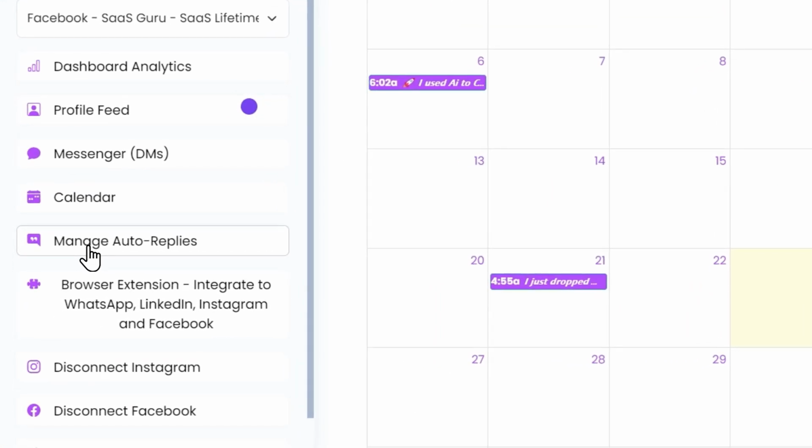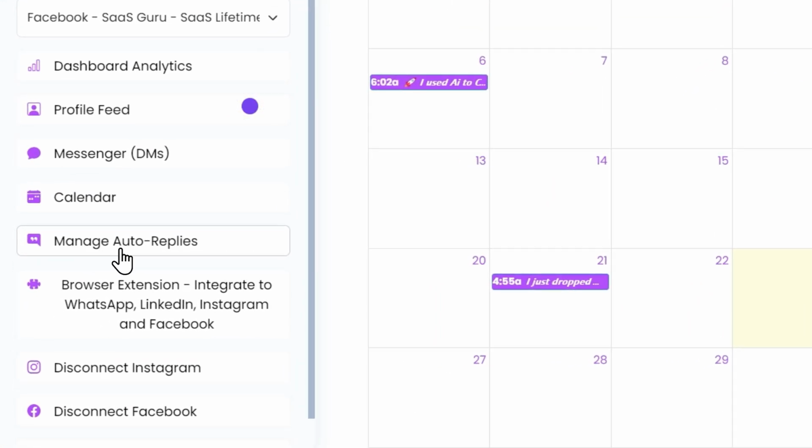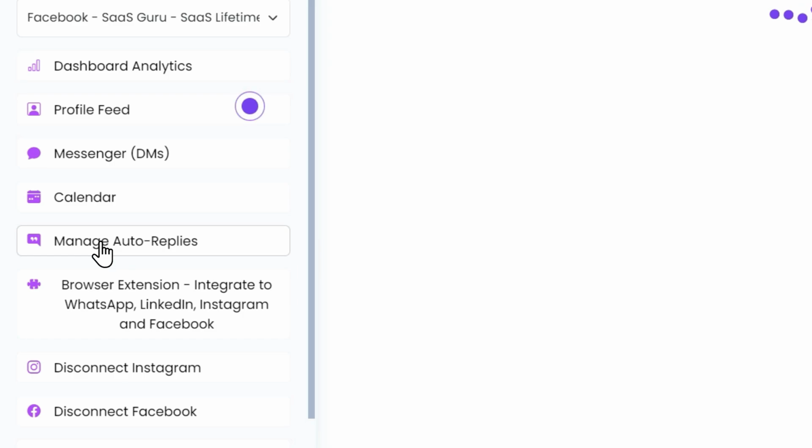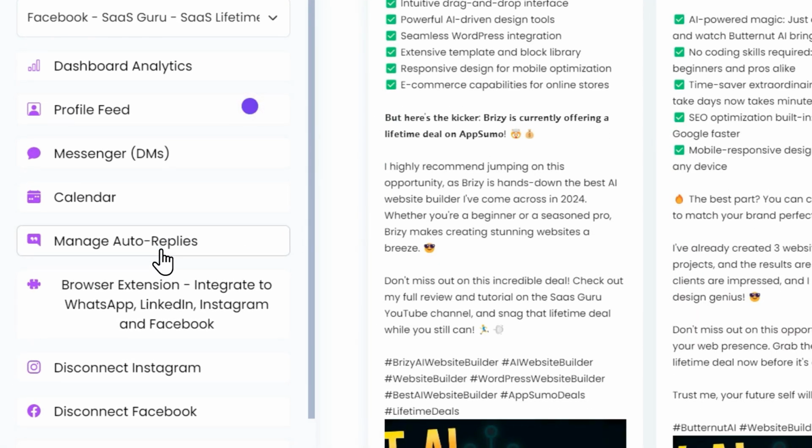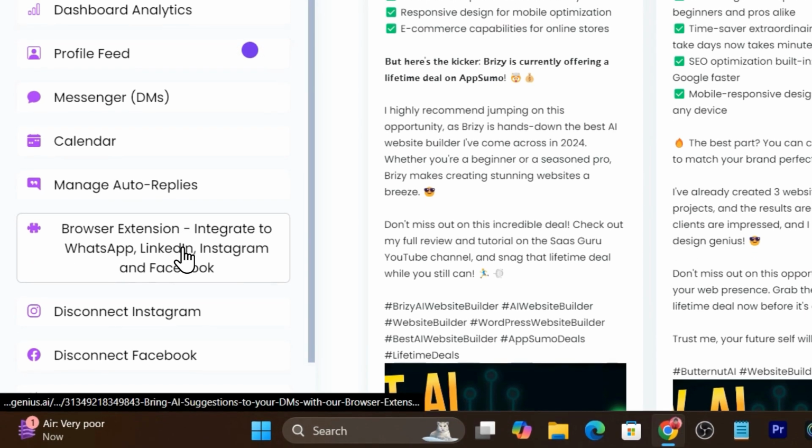Then this is the manage auto replies. So we have that auto reply that we have added here on the profile feed. You can see we can manage that thing here on the manage auto replies. Okay, so this is the feature for that one, and this is the Chrome extension.